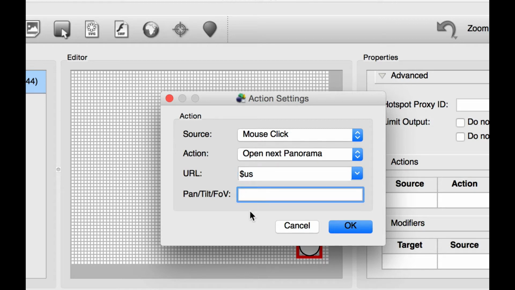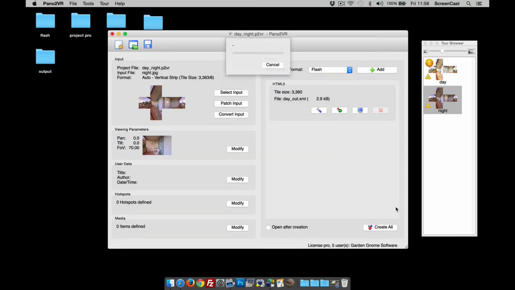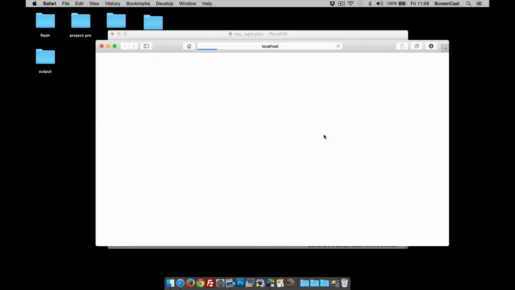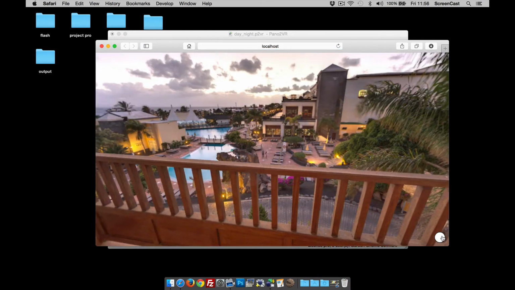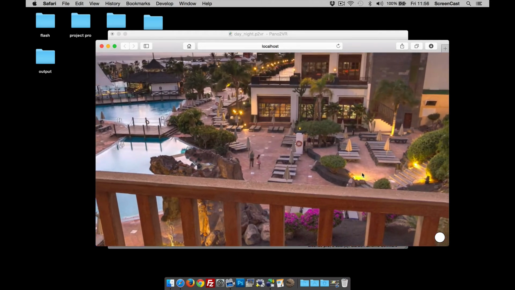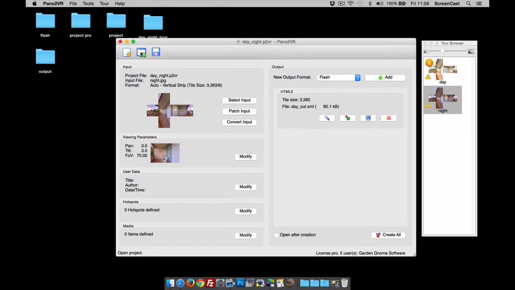Now we're going to use one more placeholder, and it's under pan tilt field of view, and that is going to be $cur or $current, and this is what takes the current pan tilt field of view from one pano and applies it to the other. Okay, so that done, all we have to do now is publish out the project, open it up, and here we see we've got the day shot. When we click the button, night shot, we can zoom in, and yeah, it works as we want it to. There you go. Right, okay, so that's Pano2VR Pro.